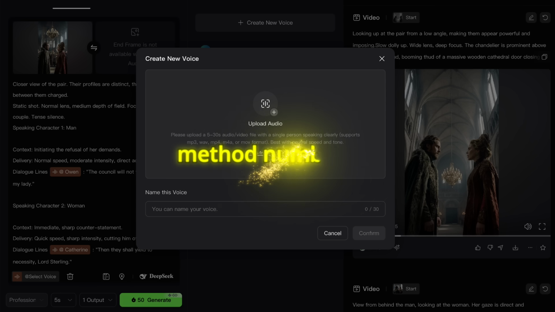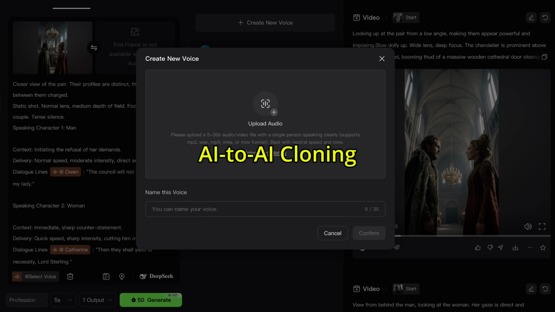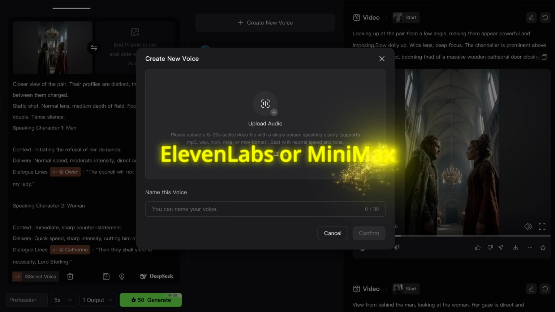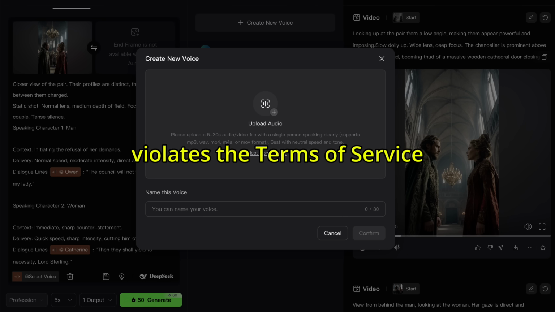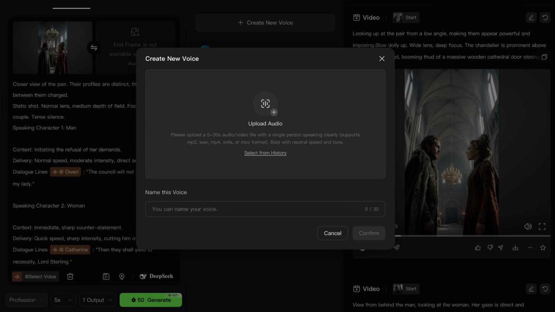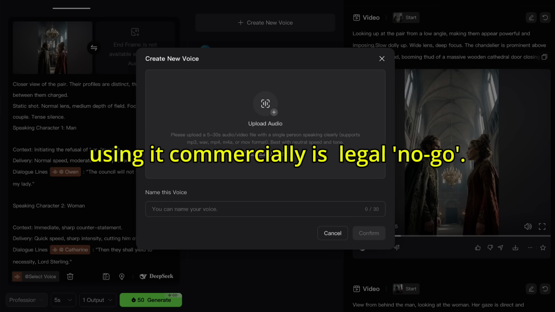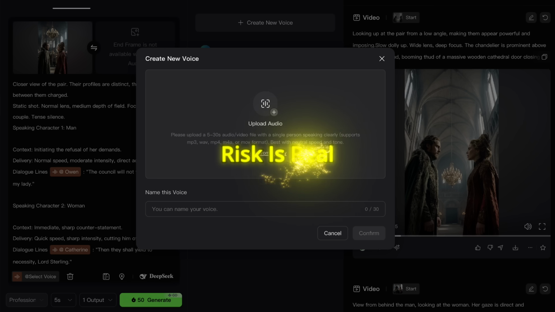And finally, method number 6, AI to AI cloning. You can use tools like 11 Labs or Minimax to generate a voice you like, and then feed that file into Kling as a reference. Here's the catch. This actually violates the terms of service for most of these AI voice platforms, as they usually don't want their output being used to train other models. It's perfect for just for fun projects, but if you're planning to monetize this content, the risk is real.